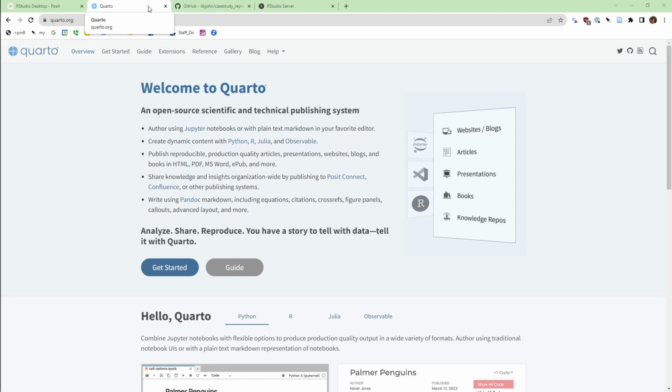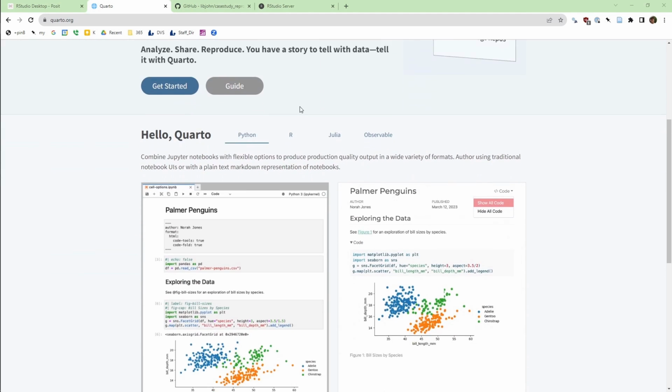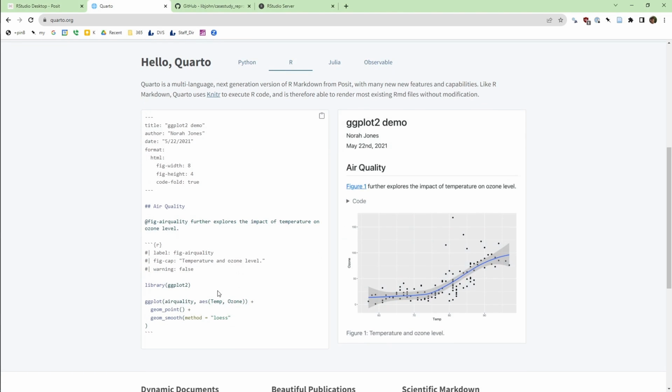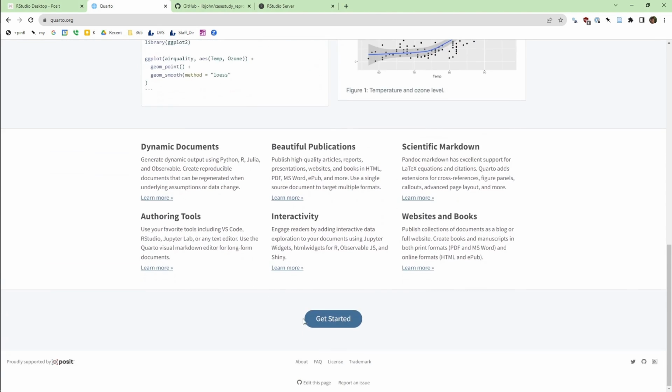Quarto works with multiple coding languages. I'll choose R, so you'll see an example of a Quarto computational notebook on the left and a rendered report example on the right.